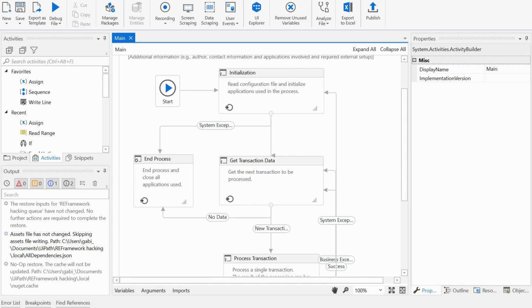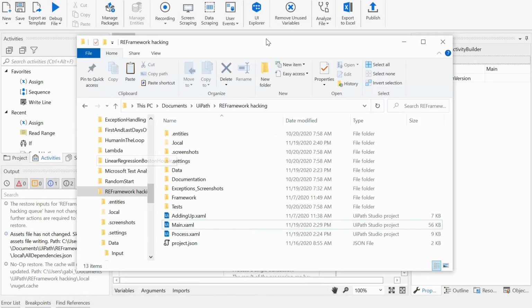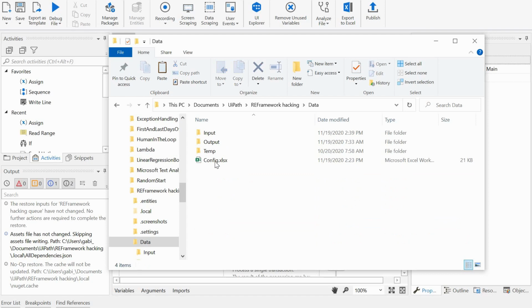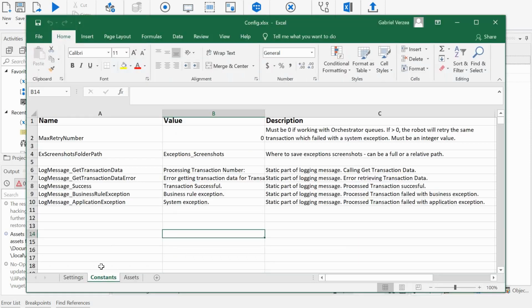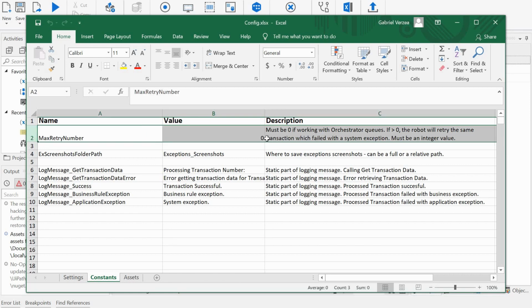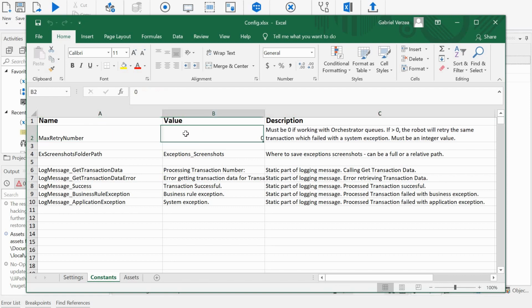So the first thing we'll need to do is to change a very small thing in the config file. If you remember from the first video, we have one parameter which is taken from the queue normally by default. So we have this maximum retry number, which is by default 0. It means if we are working with queues, then the robot will take this value from the definition of the queue rather than from this file.